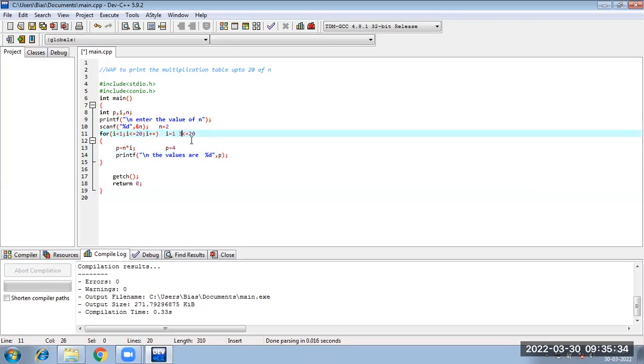I is 3. 3 is less than equal to 20. Condition checking. Yes. If it is true, it will enter. The value of P will now become n into new value of I, that is 3. So the value of P will become 6 and 6 is printed. Again, it is incremented. I plus plus, I is 4. 4 is lesser than equal to 20. So value of P, 2 into I 4, that is 8 and 8 is printed.